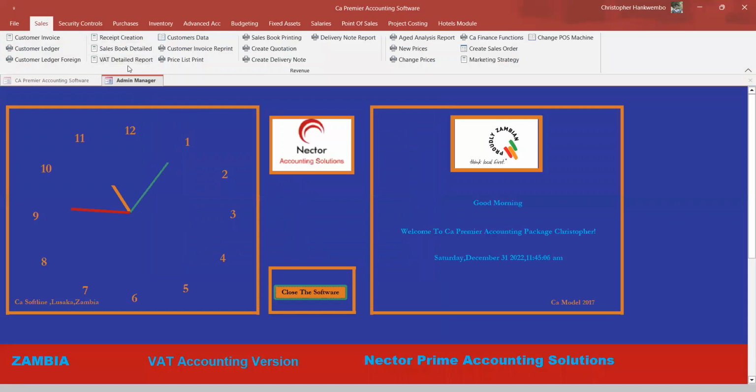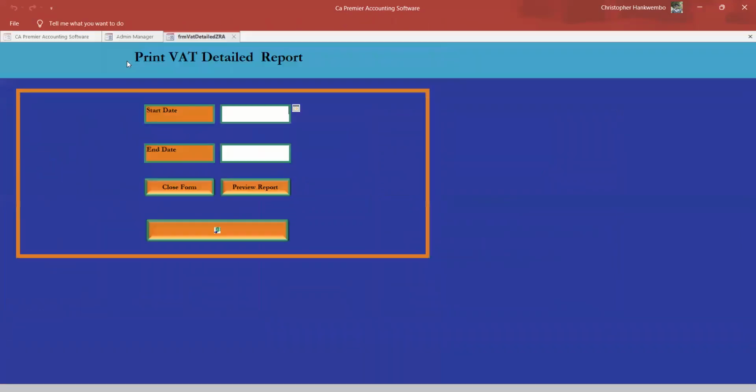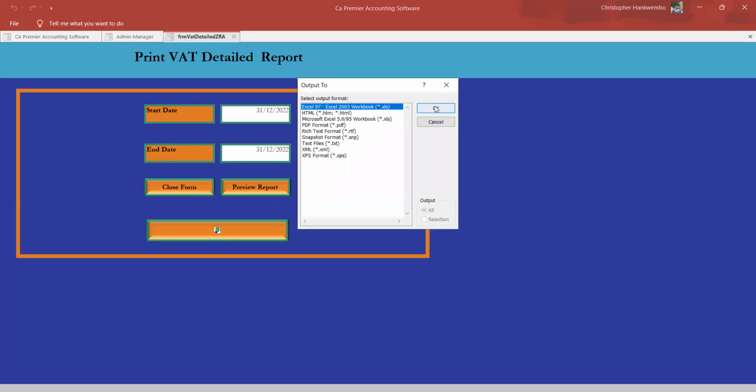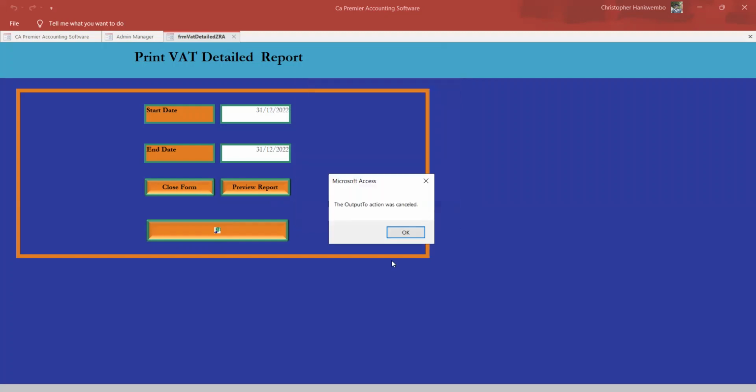How about the VAT detailed report? How does it look like? Sometimes you work in Excel. You select again here, for the day, we created that invoice today. If you go here and hit here, it means that you want to take it to Excel. Unfortunately, my laptop doesn't have Excel, but if you have Excel, you can just go like that, and the moment you say okay, it will go to Excel. Since I don't have Excel, I'll cancel it and simply preview this report here.